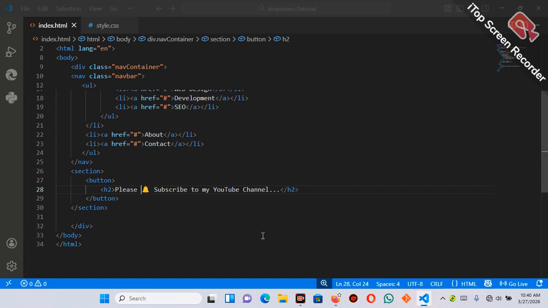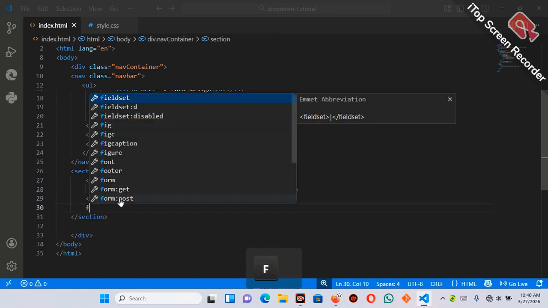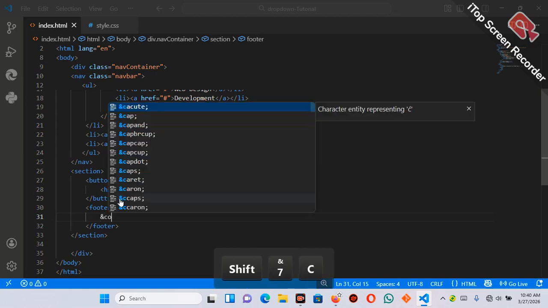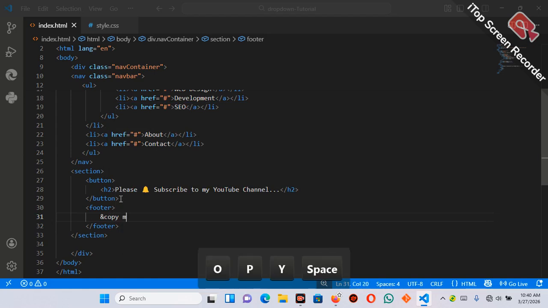And below the section, below the button, you have a footer. The footer will contain copyright, my website, 2026.